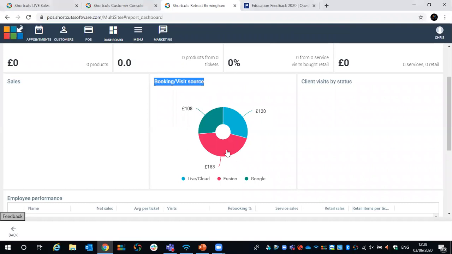Booking, visit, and source. This is a pie chart outlining how clients are making appointments in your salon. So live and cloud is what we're going through now. Fusion, that's your main desktop system in the salon. And Google, that's Google My Business, people making appointments direct from Google. And clients visits by status, again, is a pie chart for the kind of clients you're getting through the salon. New, returning, walk-in, all of those kind of things.